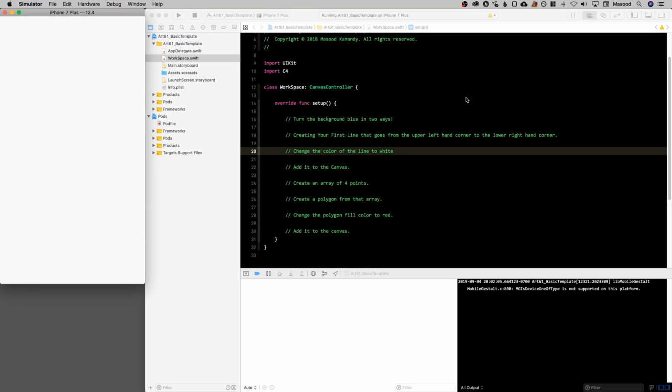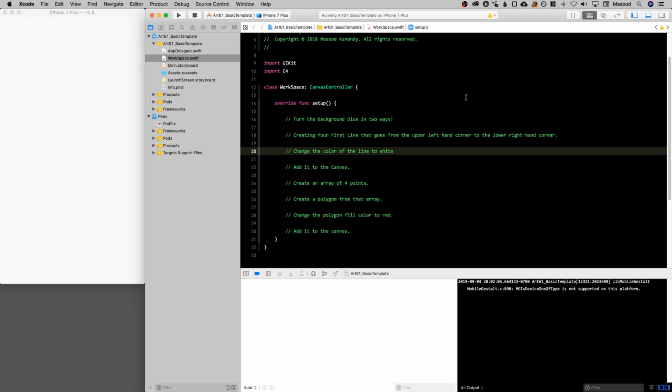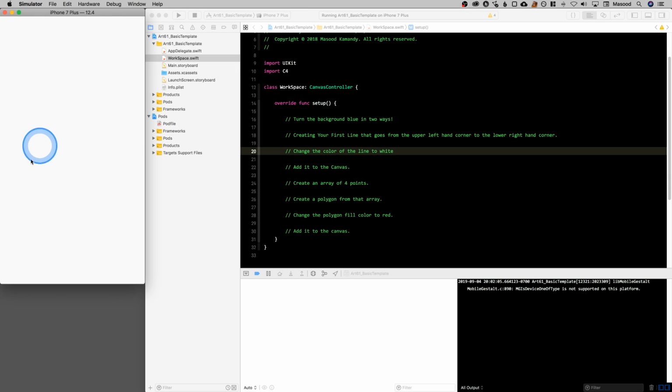Hey coders, I am here in Xcode and I am here to show you some of the behavior of Xcode when you're creating shapes and changing their attributes, including color. You can see I have Xcode open and I have the simulator open and there's no code running. These are all just comments. So when I hit play, the default color in the background is white.